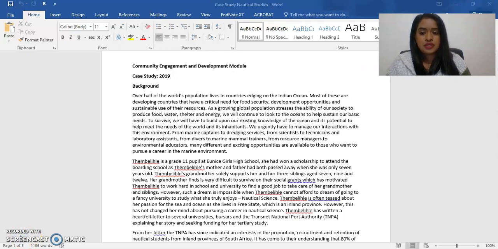So the nautical studies students case study is as follows. Over half of the world's population lives in countries edging on the Indian Ocean. Most of these are developing countries that have a critical need for food security, development opportunities, and sustainable use of their resources. As a growing global population stresses the ability of our society to produce food, water, shelter, and energy, we will continue to look to the oceans to help sustain our basic needs. To survive, we will have to build upon our existing knowledge of the ocean and its potential to help meet the needs of the world and its inhabitants.